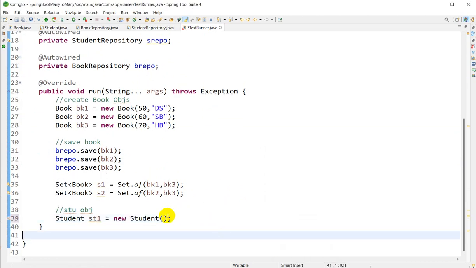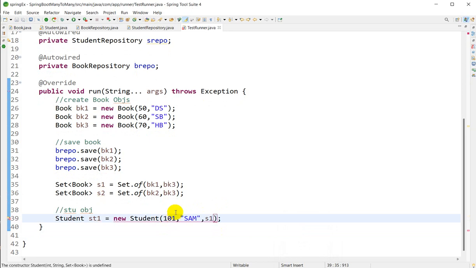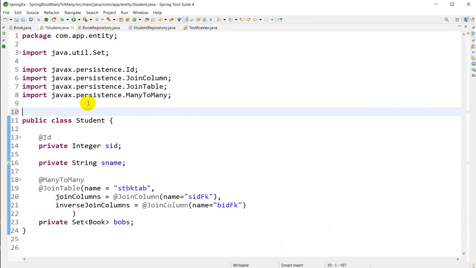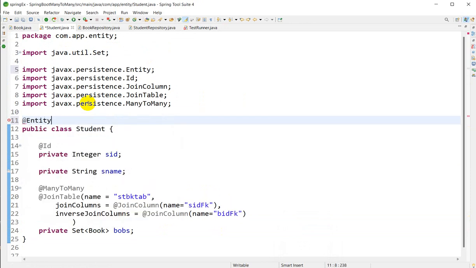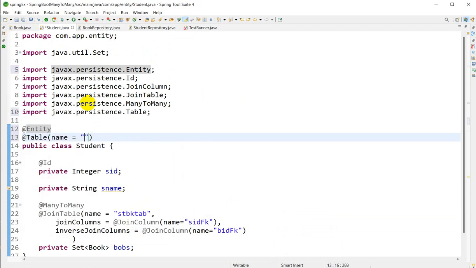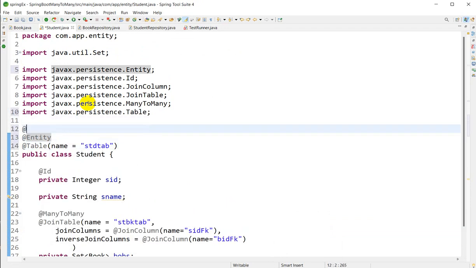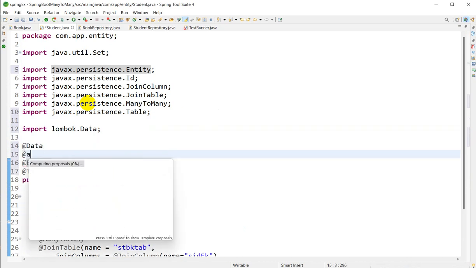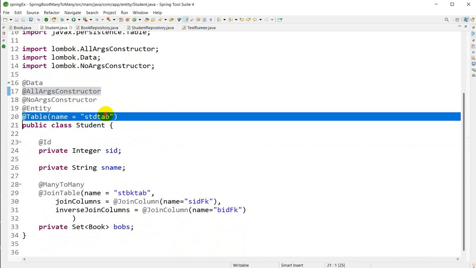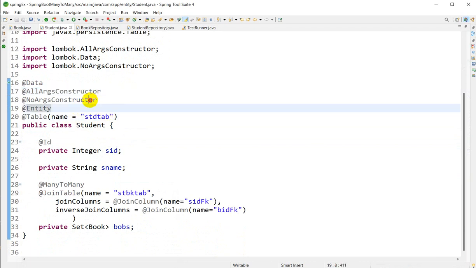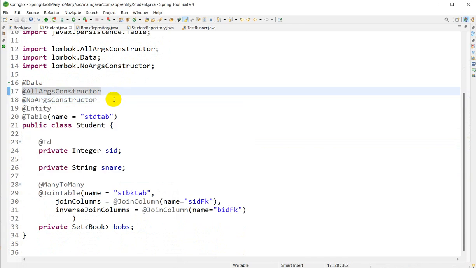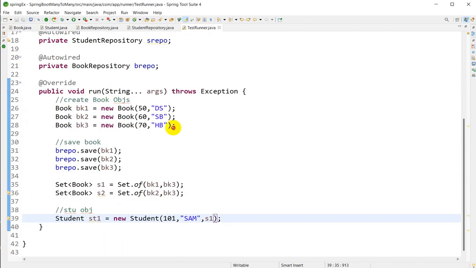We are getting this error because in the Student class I have not given the annotation properly. So for mapping with the table we have to take @Entity, and also @Table with name equals std_tab, and also add @Data for the getters and setters, add the all args constructor, add the no args constructor. I forgot to add these annotations, that is the entity, table, all args, no args. For that reason we are getting the error. Now that error will be gone, yes.